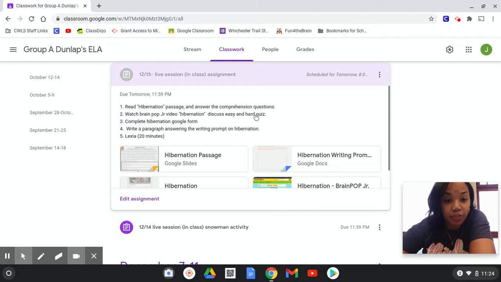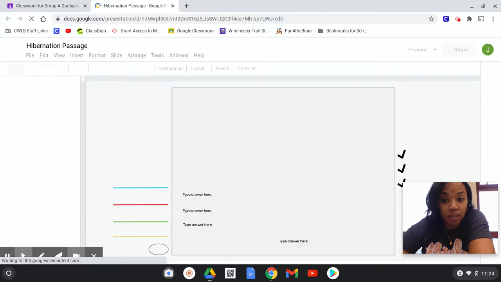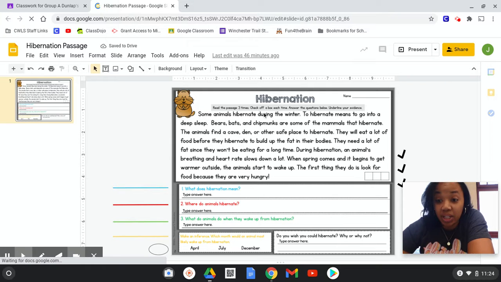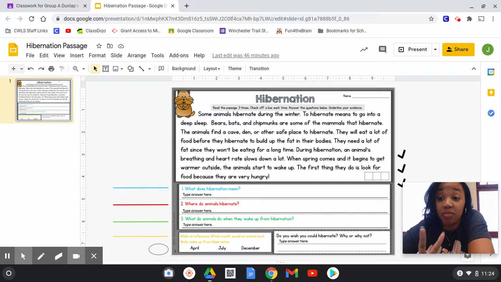Okay. So the first thing you're going to do, just like yesterday, instead of the snowman passage, you're going to read the hibernation passage. So I'm going to click on it. It should appear and look like this. I'm actually going to read the story out loud to you. So it'll be one time you'll hear it from me. And then when you click on it, you'll read it one more time by yourself. So that'll be the second time you've heard it. It's like a reread. And then you can answer the questions that are below.